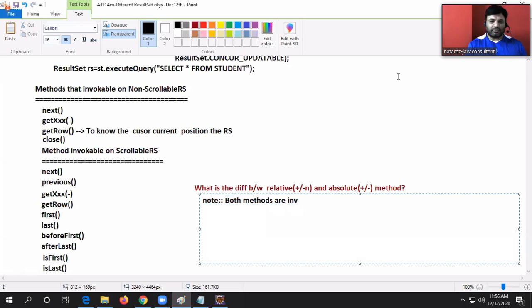Both methods are invocable only on a scrollable RS. Both methods are invocable only on a scrollable RS. Yes, guys.